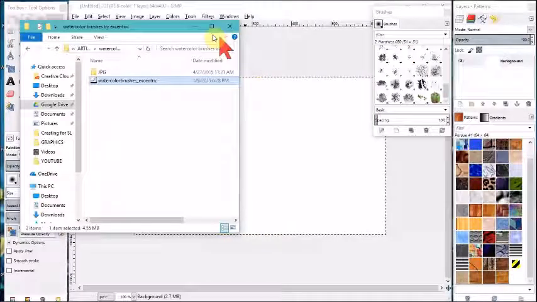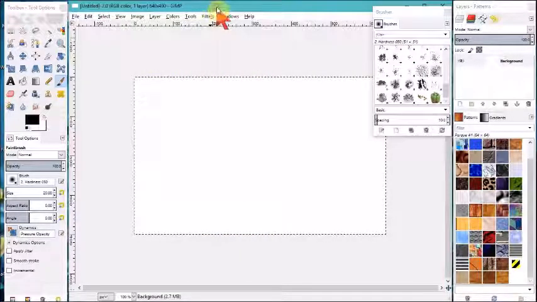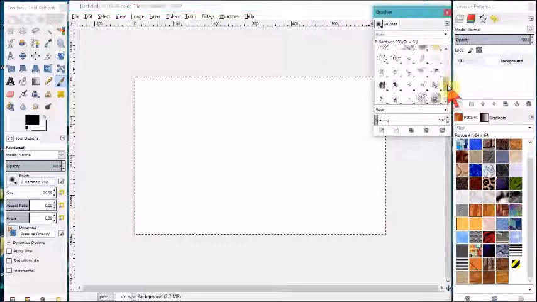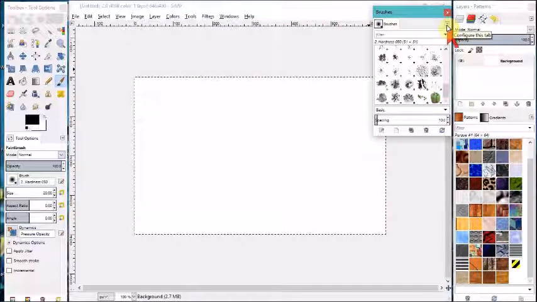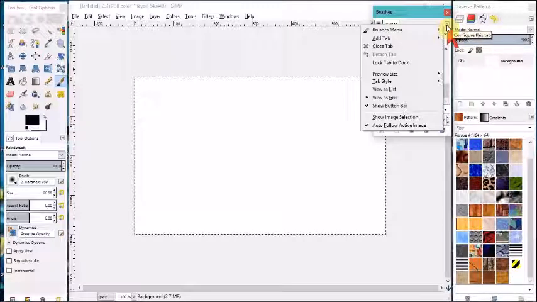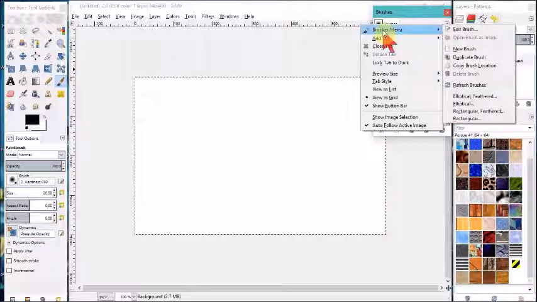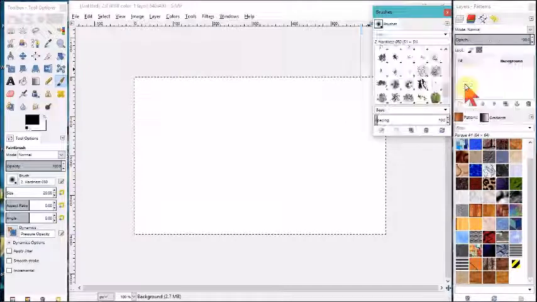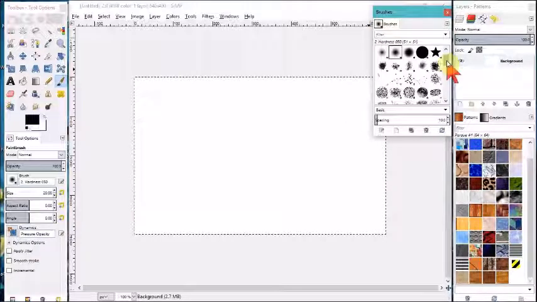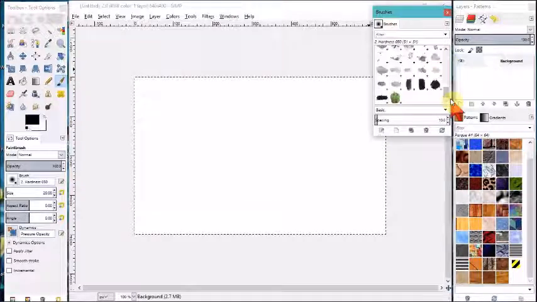So now I'm done with these windows, and coming back over to GIMP, as you see, the brushes are not there. So up here in the top right corner of the brushes palette, there's a little drop down menu. Then there's another menu called brushes menu. In there is a refresh brushes button, and all that did was update the brushes. So now I have the same watercolor brushes in GIMP.